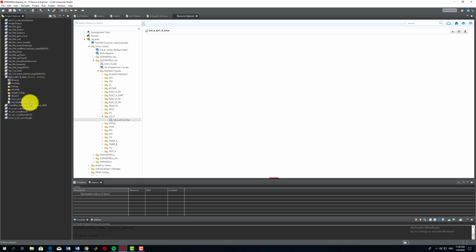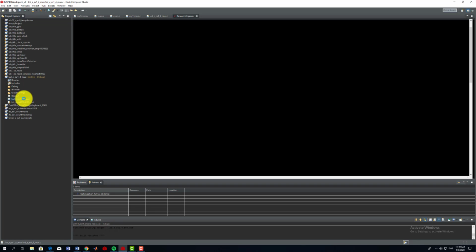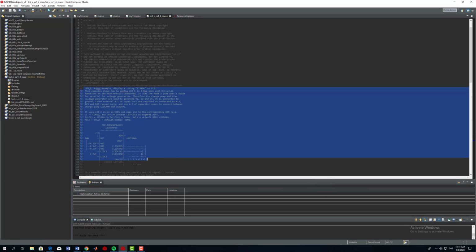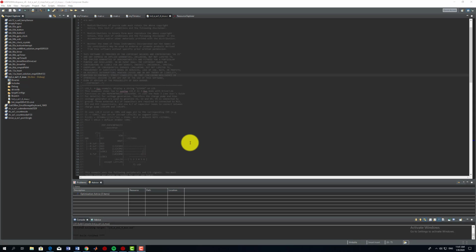Since we're using the MSP430FR4133, the linker command file here is already predefined for our specific LaunchPad. And then you have here the C file, which is equivalent to your main file. So we can double click this one, and once we double click the C file, we can see the components.